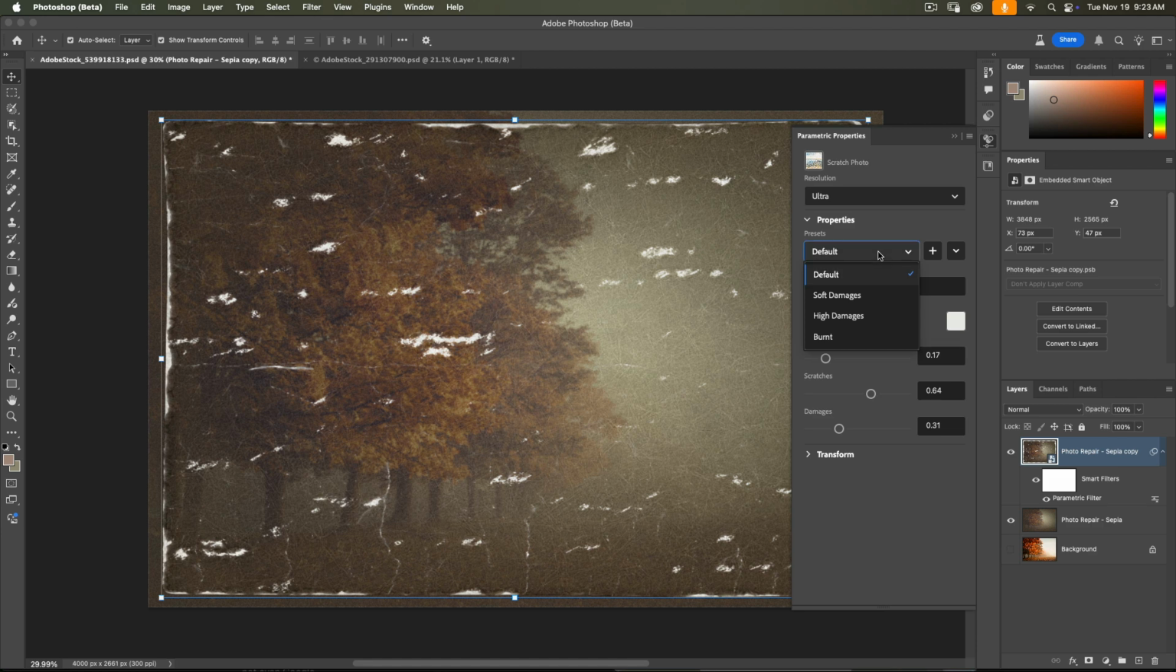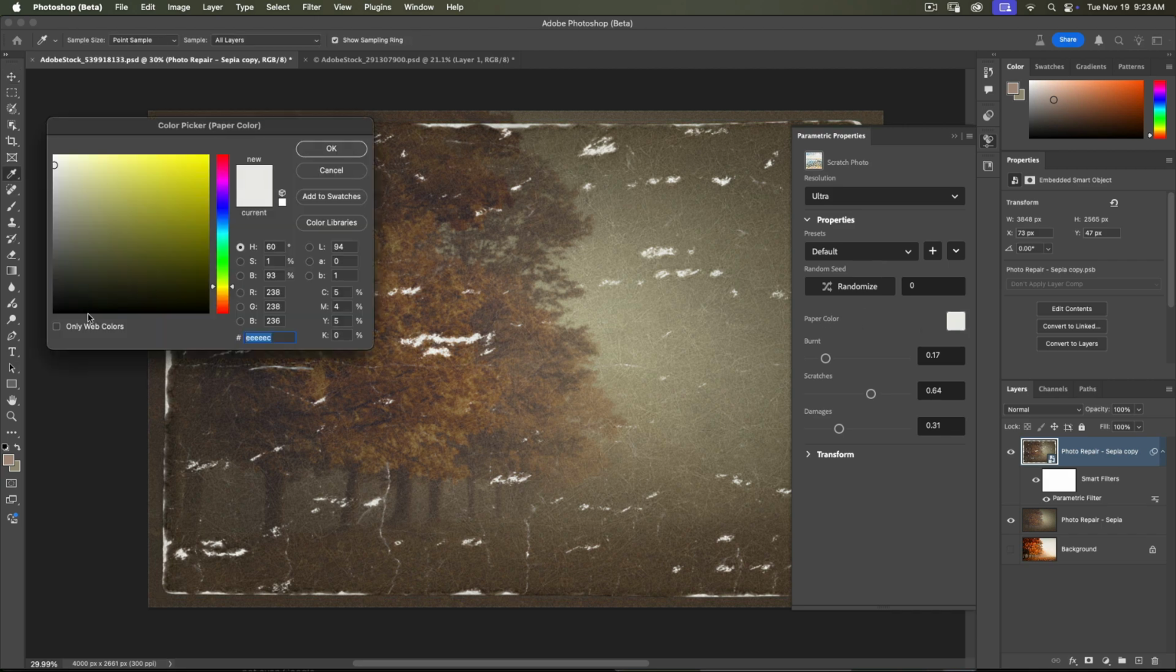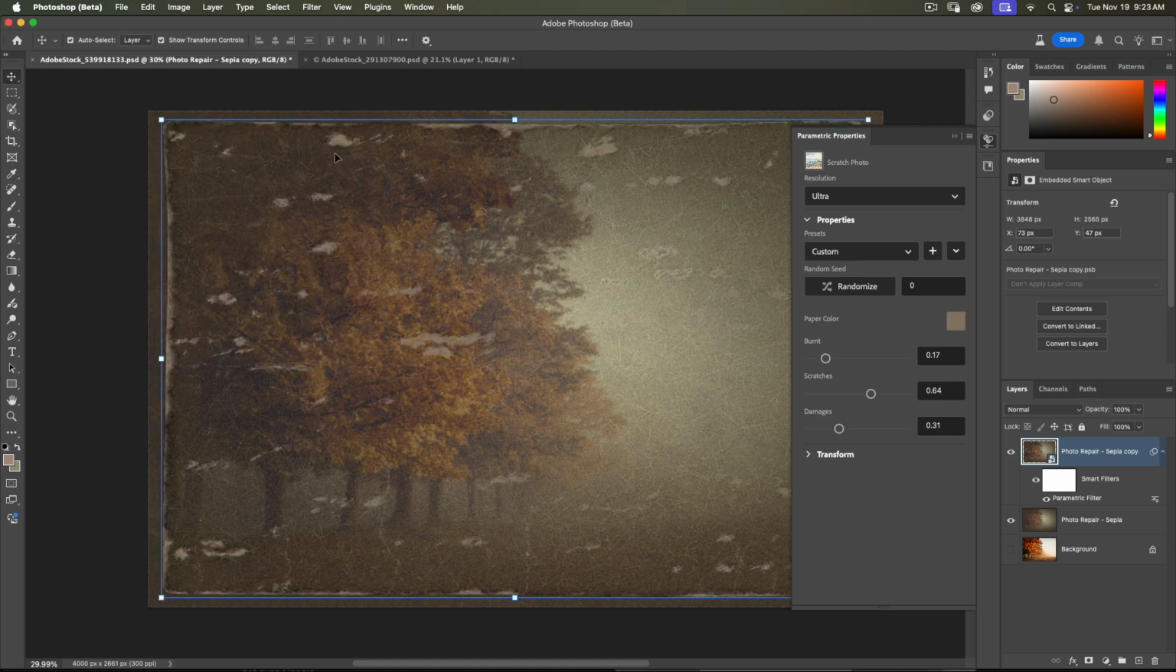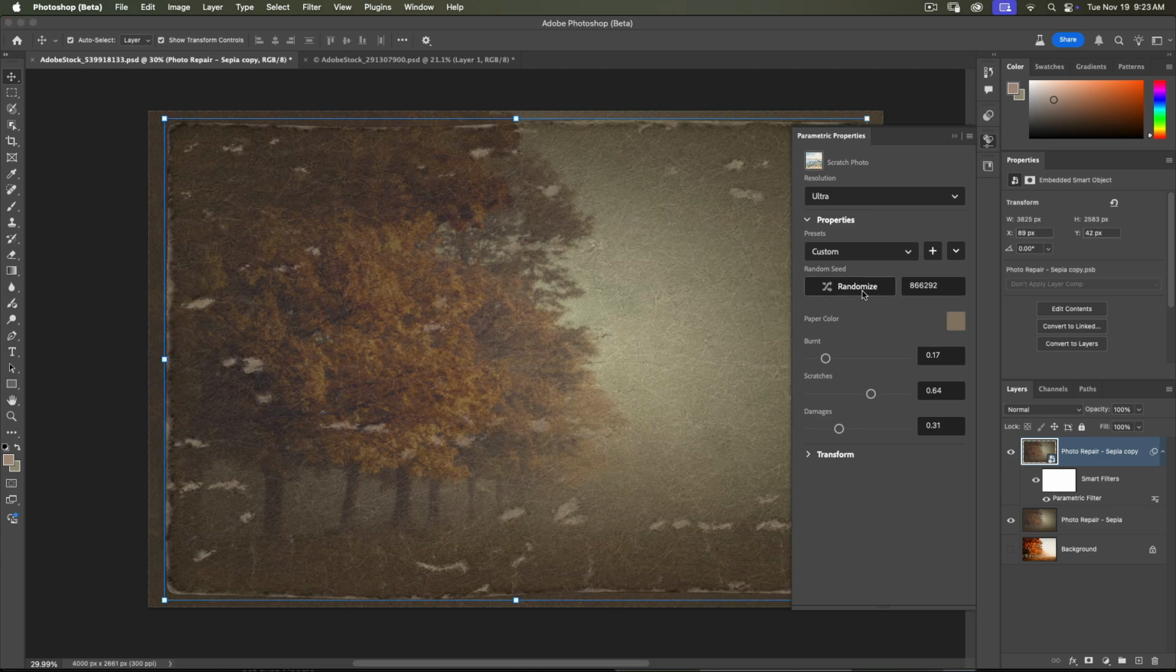Voila. And I will not be changing the preset. I'm happy with the default. But what I'm not happy with is the paper color. I will change the paper color to something, yes, guys, you're right, between gray and kind of a warm autumn color, just like that. And voila, look at this. Yes, we will click on randomize to apply personal touches to our image.